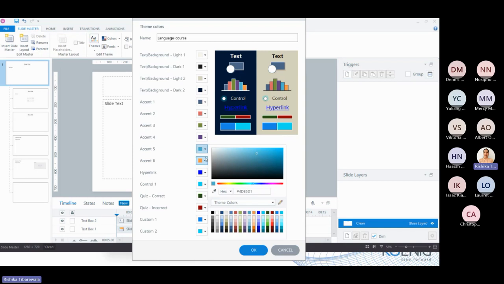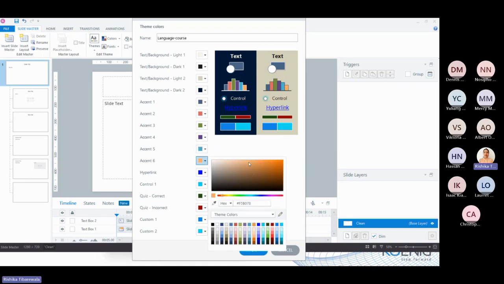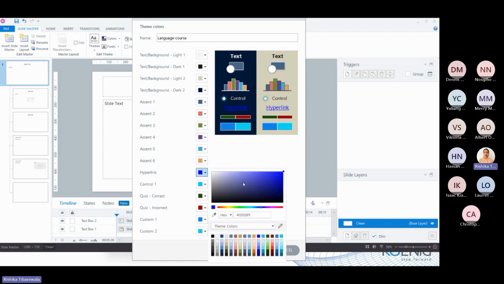This looks good. Since 6 can be this one. Now hyperlinks, what color do you want the hyperlinks to be? I'll probably choose something in between so that it is visible in both. Okay.